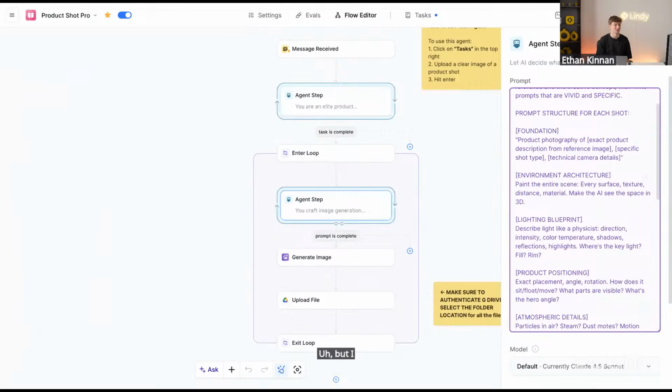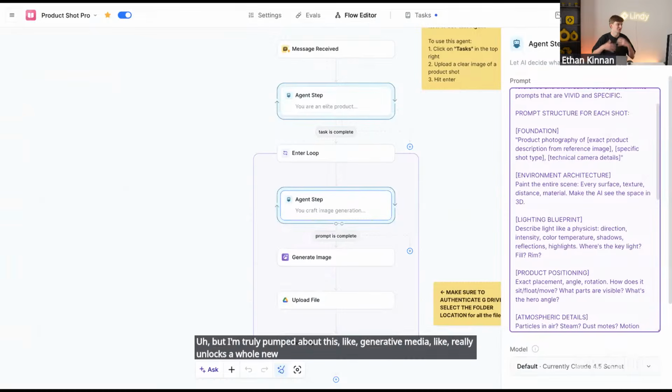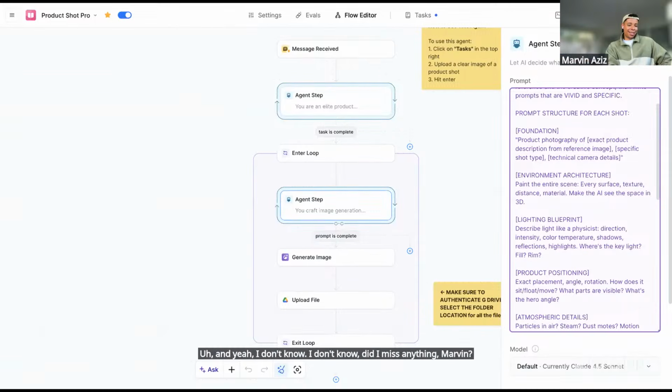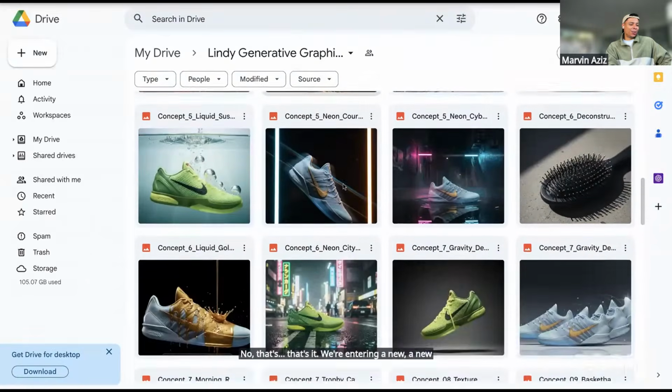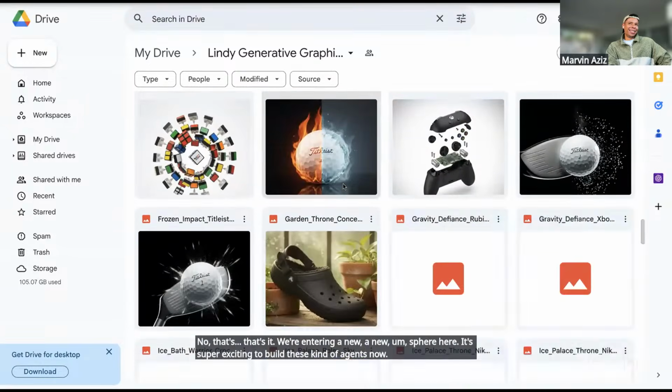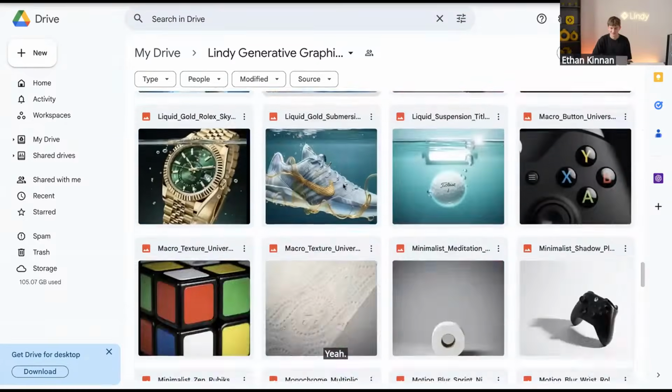I'm pretty pumped about this. Generative media really unlocks a whole new layer of what you can do with these things. Did I miss anything, Marvin? No, that's it. We're entering a new sphere here. It's super exciting to build these kinds of agents now. Yeah. Asset creation just got scalable with agents.